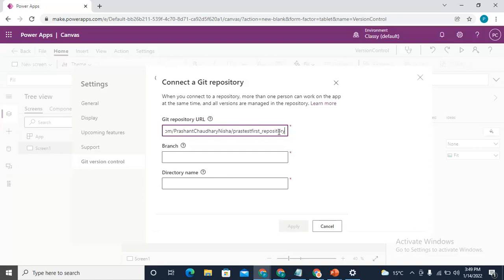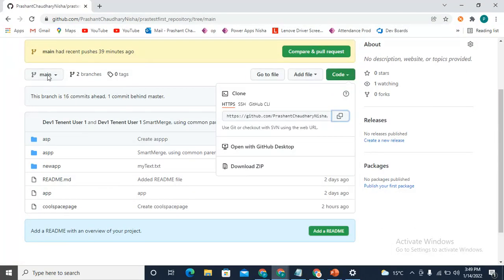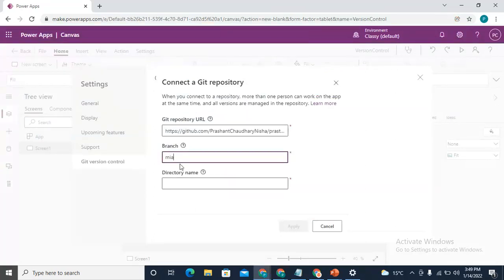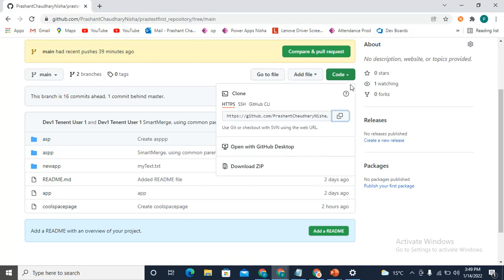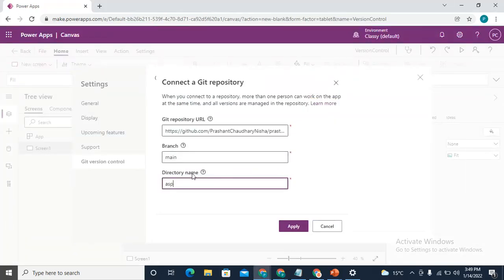Now here you need to write the branch. I'm going to use the main branch, so just write main, and then the directory name. Here I'll use a directory, let's use a new app. I have used ASPPP, so I'll use ASPPP.